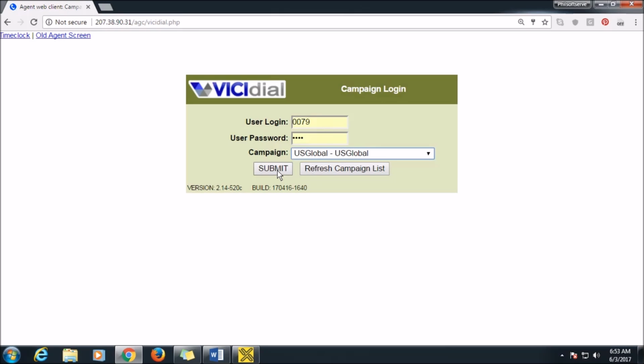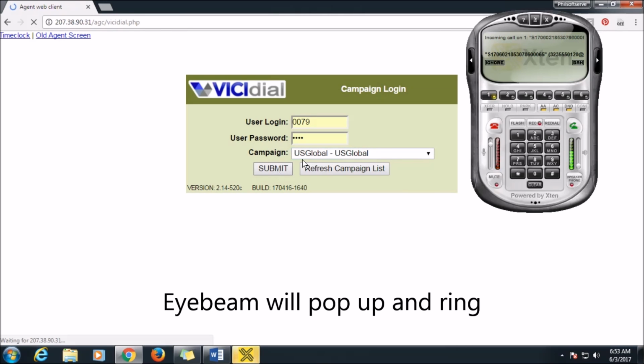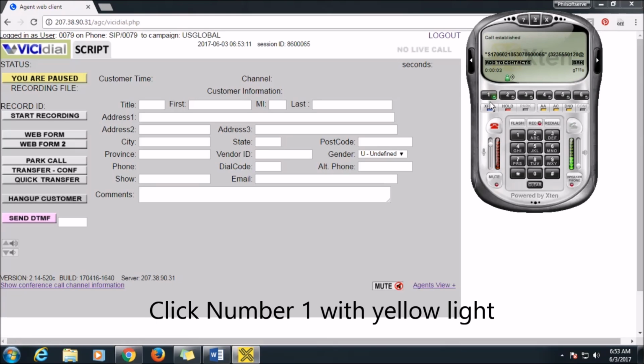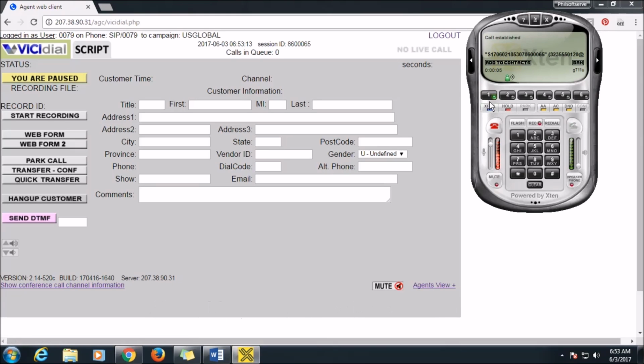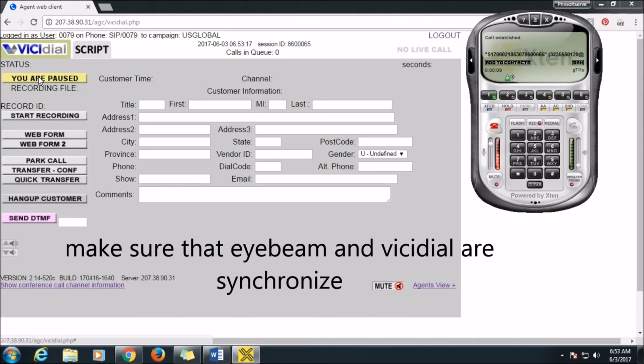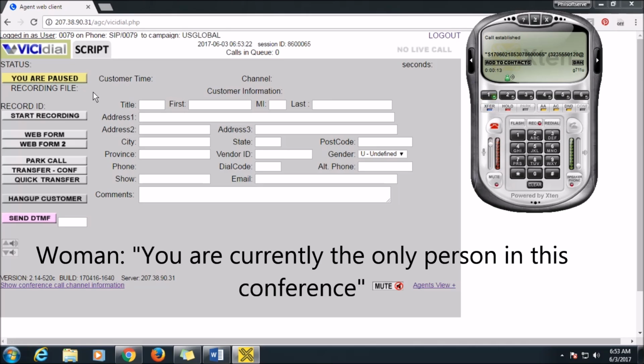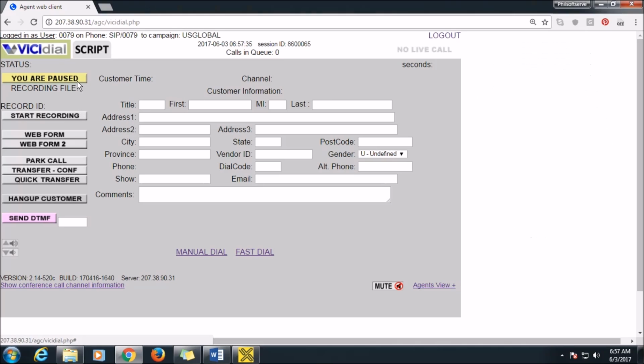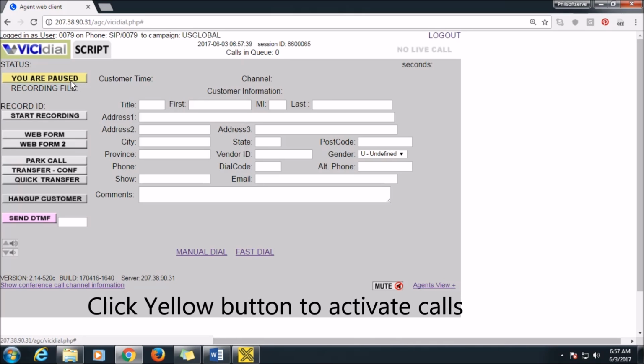After you input everything, click Submit and then the iBeam will pop up. You must click the number 1 with yellow light on it and it will change to green. You must make sure that the dialer and the iBeam synchronize. After that, you will hear a person state, currently you are the only person in this conference. As you can see on the uppermost left side of the dialer, there is a yellow button which states that you are paused. Click this button to activate calls.